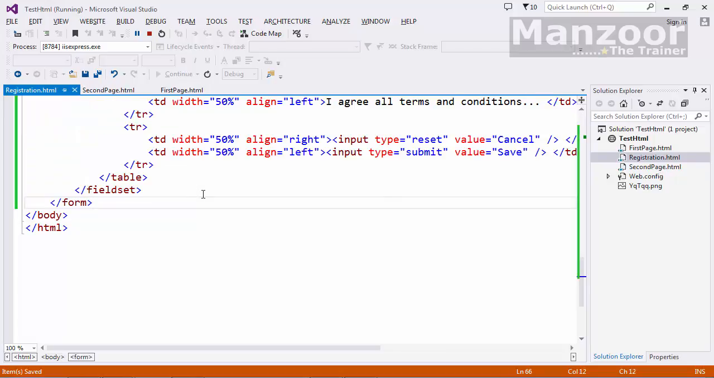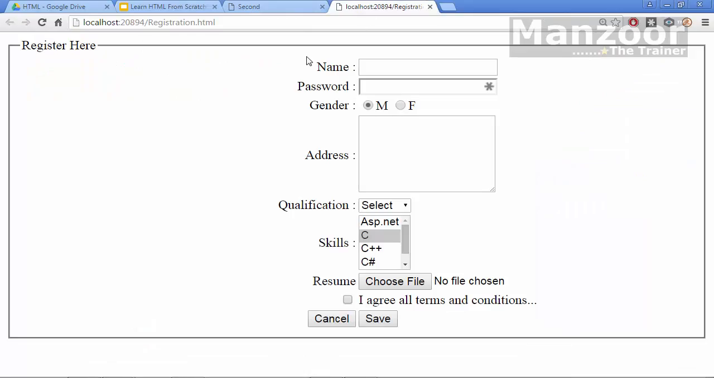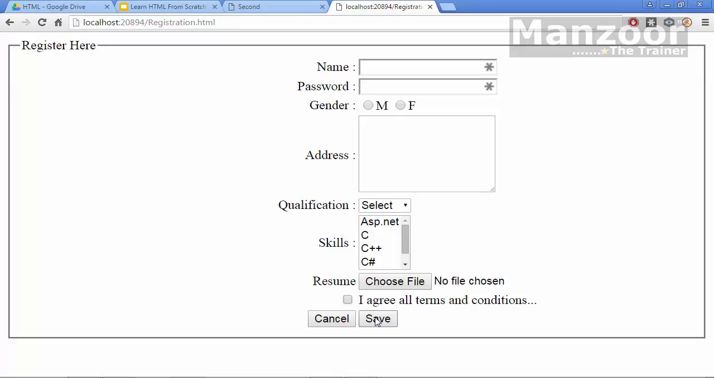Now it is technically a form. F5. Now if I select something, it should reset. See that it is resetting. If I say save, it should make a post back. You see a question mark here. That means it is making a post back. And you see the page reload as well.